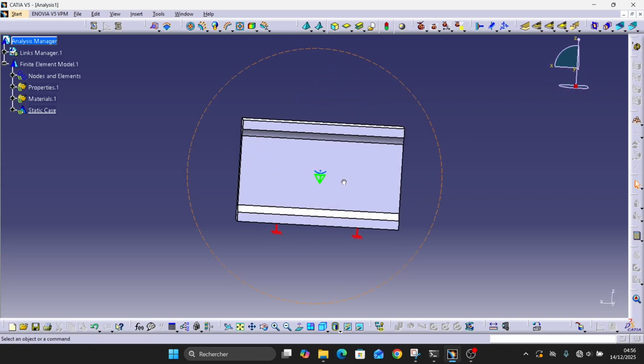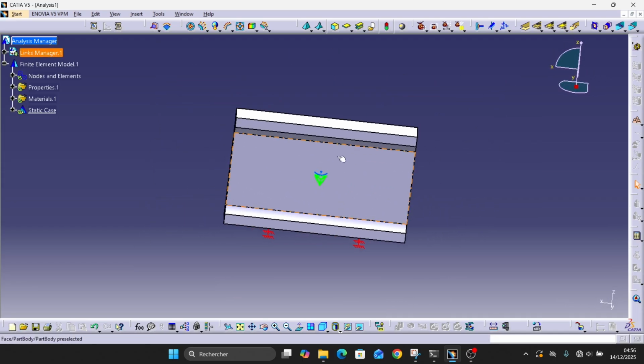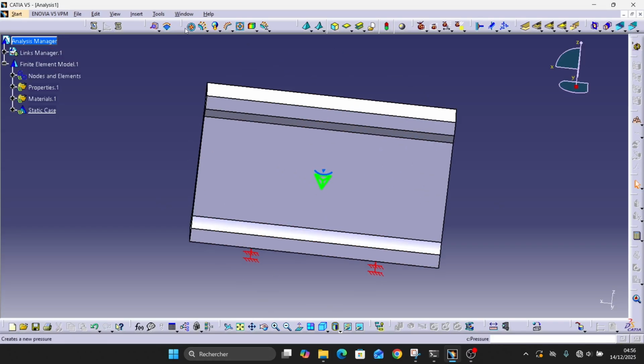This is just an example. We will block this direction, and here we have the forces. Here we have a pressure, for example, for tubes. We can do pressure for fluid simulation. Here we have a distributed force.